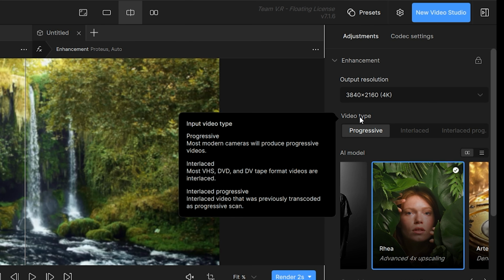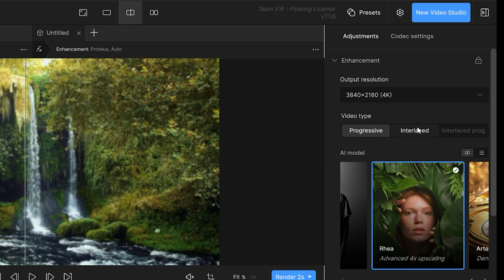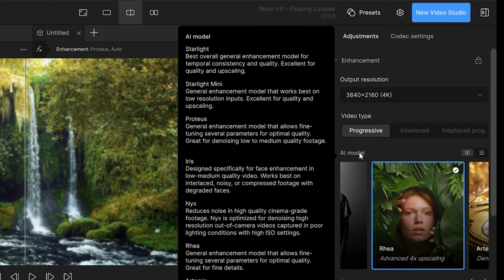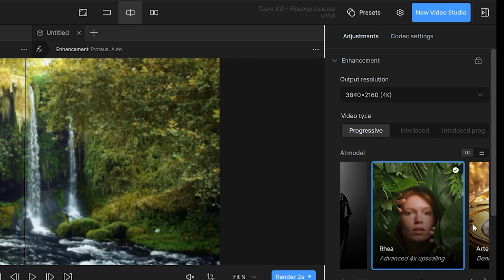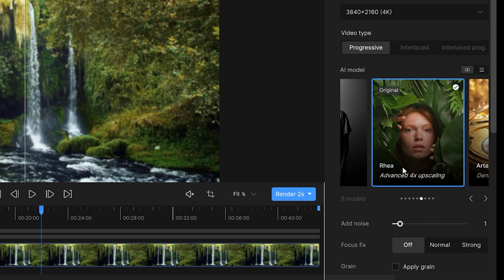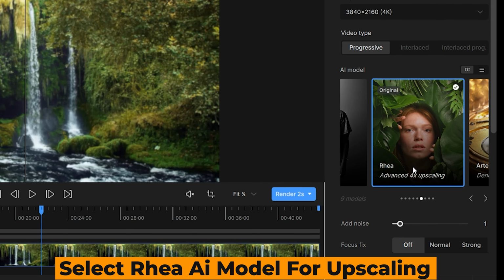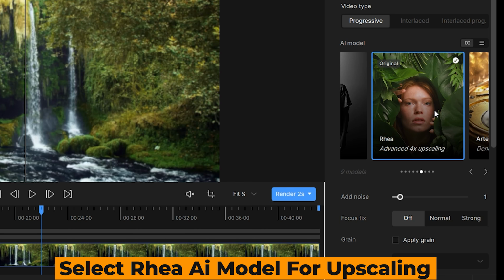Once you're done, next we have the video type that has three options. We are going to go with progressive, and once you're inside the progressive, we are going to select the AI models. For the maximum quality for the 4K upscaling, we are going to go with the RIA model, that is specially designed for upscaling videos from low resolution to high resolution. So we are going to select the RIA 4K upscaling model.